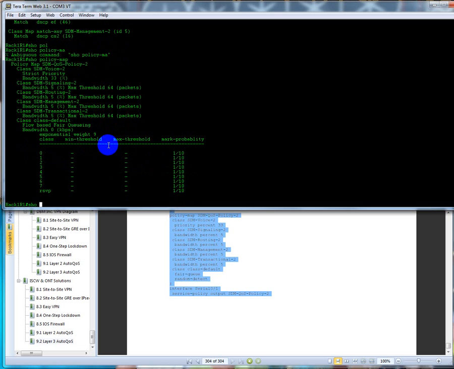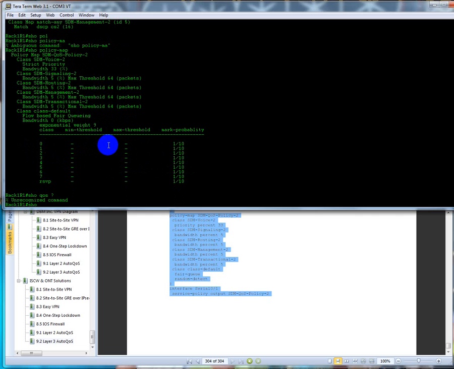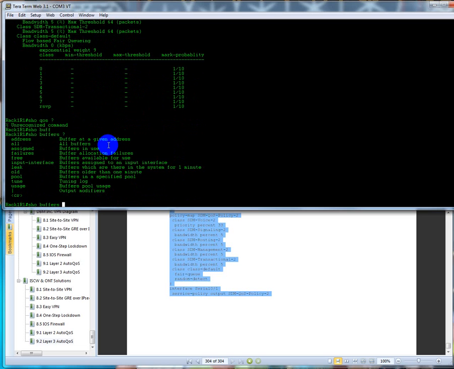So we're going to do a show QoS, show, what is that command? I forget what the command is. Show buffers, I think it is, buffers.